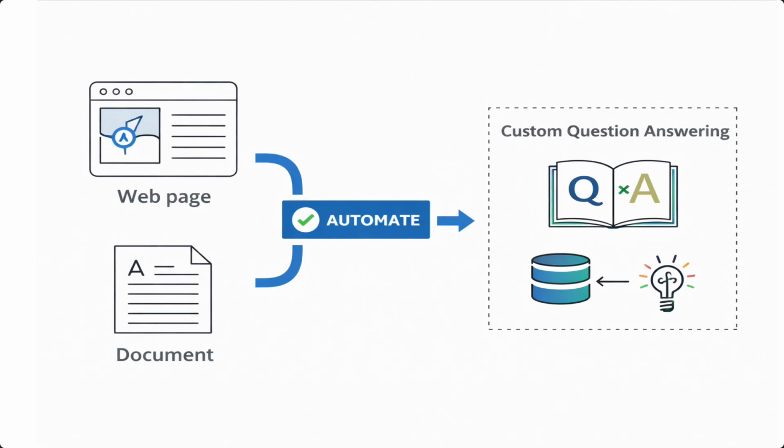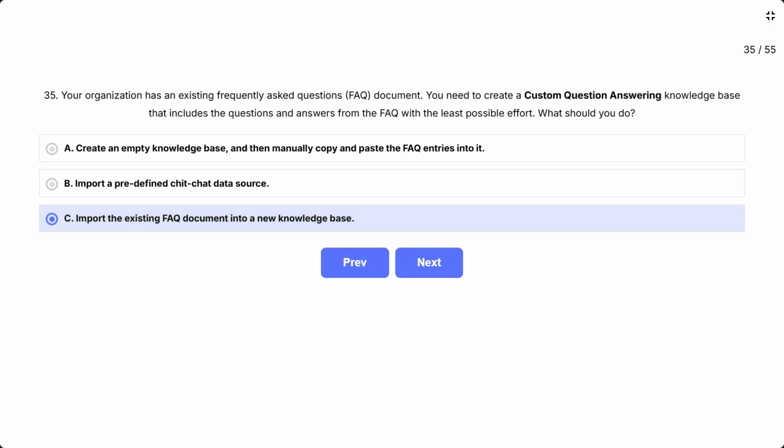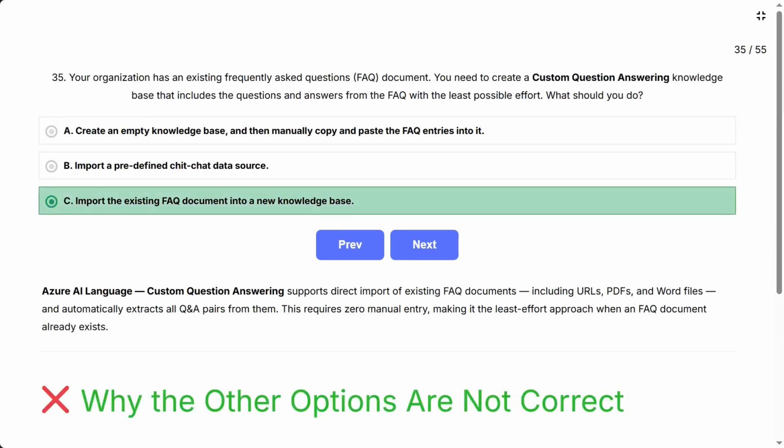This question tests your knowledge of how to populate a custom question answering knowledge base efficiently. The key phrase is least possible effort. Always look for the most automated, direct option available. The correct answer is C. Import the existing FAQ document into a new knowledge base.